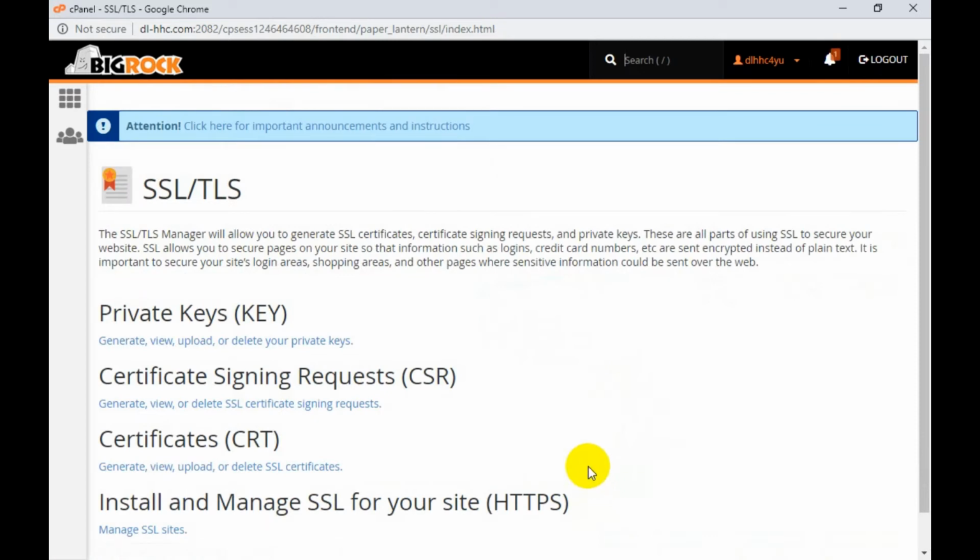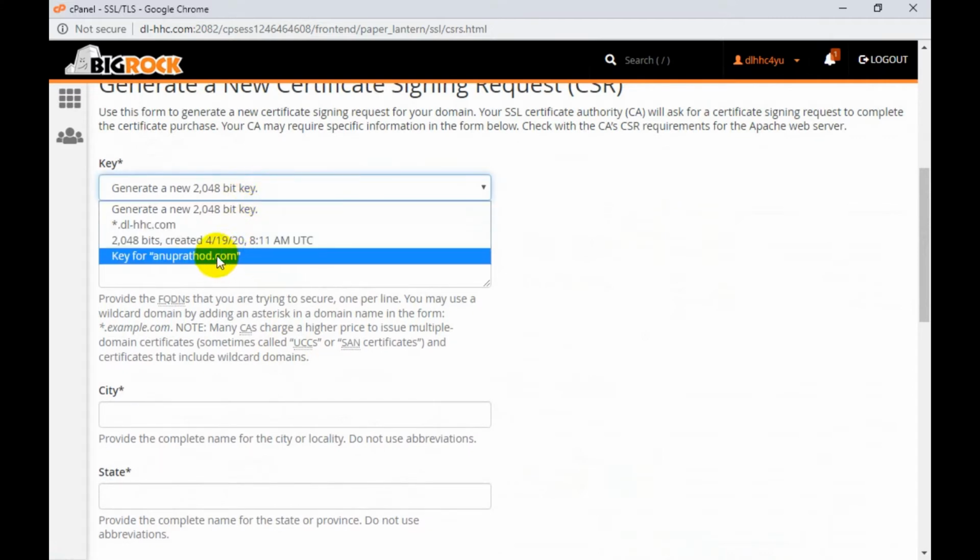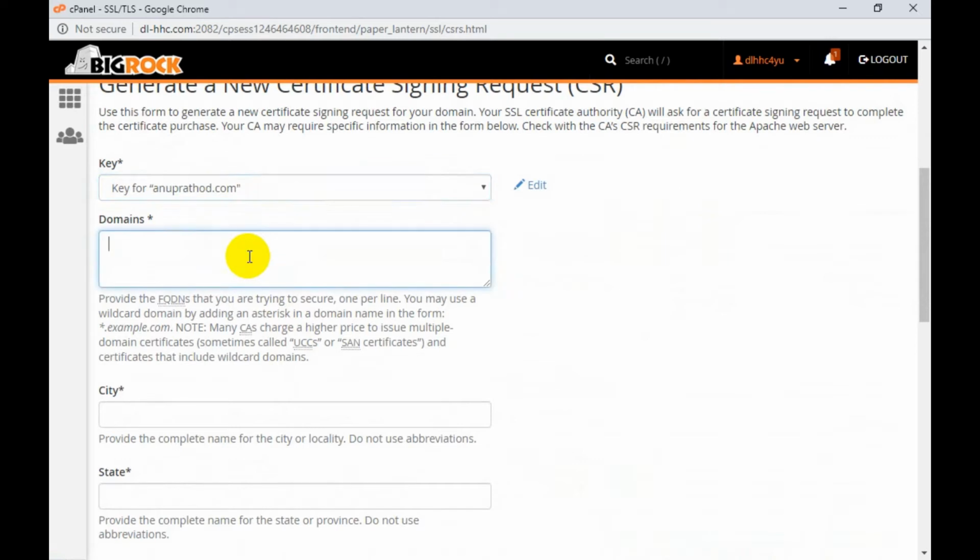I will go back to the SSL page. Now the second step is to generate an SSL certificate signing request. I will click on that and select this key that I have created right now. Here I will add my domain, which will be my wildcard domain. For a wildcard you need to write a star at the start, then a dot, and then your domain name. So this will support all subdomains, including www and everything. And now I will fill in my personal details.